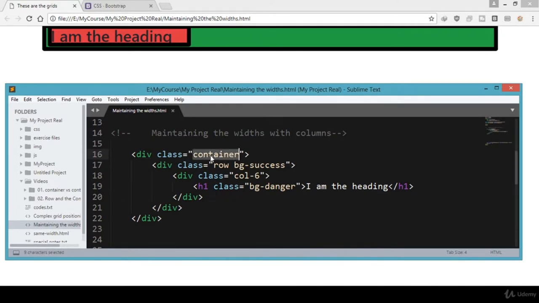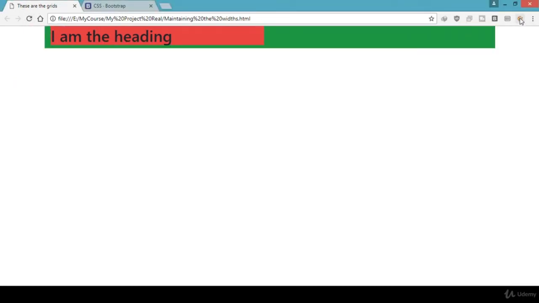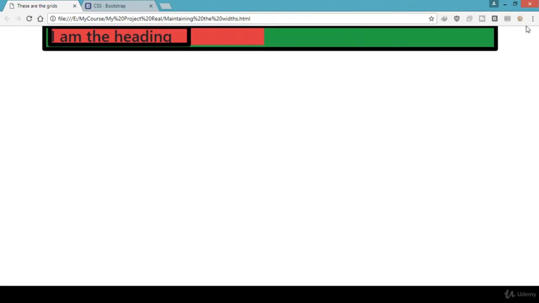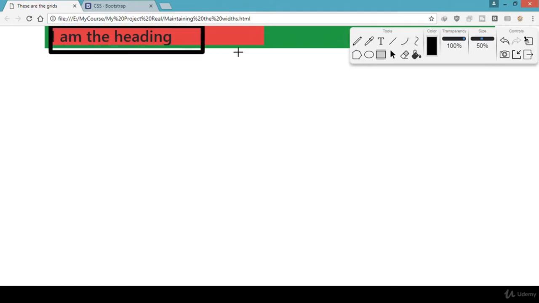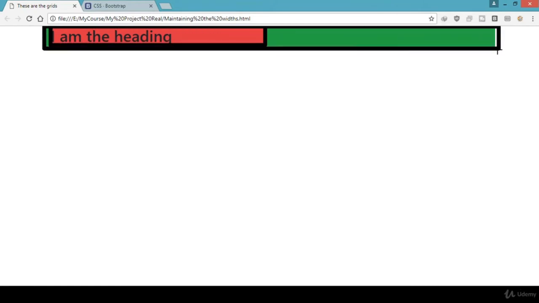Because the container has margin left and right, the 12 columns start from here, not from the total left corner, but starting from the margin. And inside that container you have a row. It means the row's 12 columns also start with this margin, and this col6 has the width of half of the page. Therefore, when we reload, you see that this column has the width of 6 columns, and the total container has the width of 12 columns.